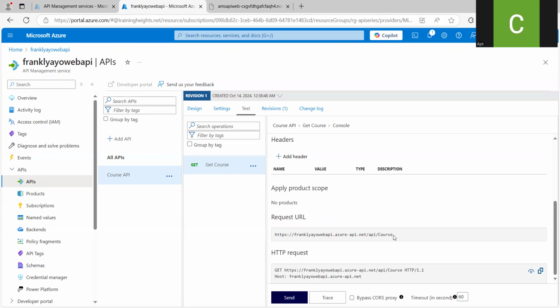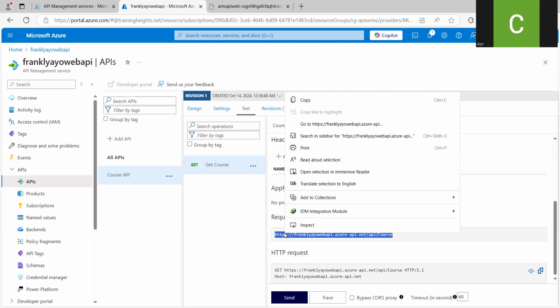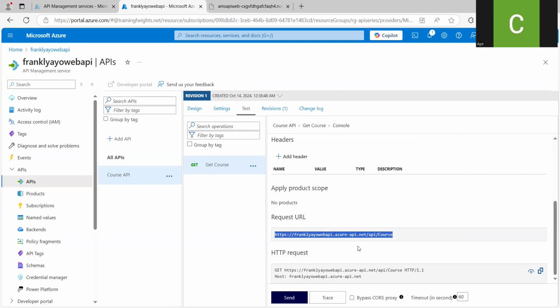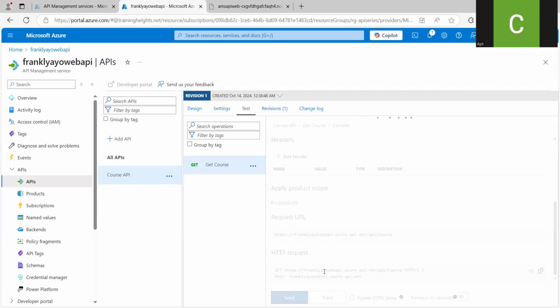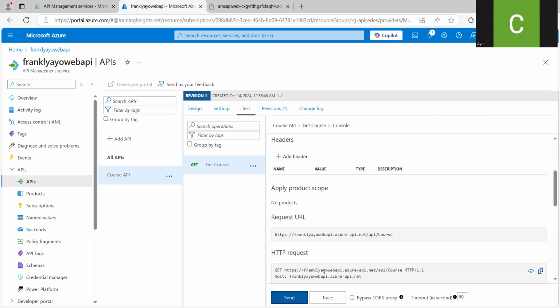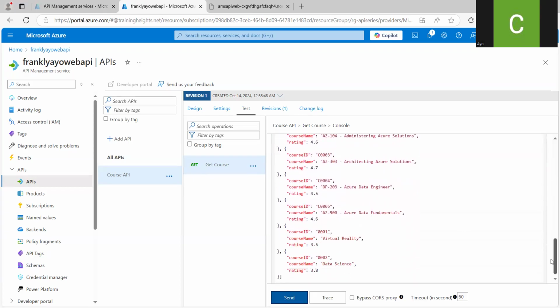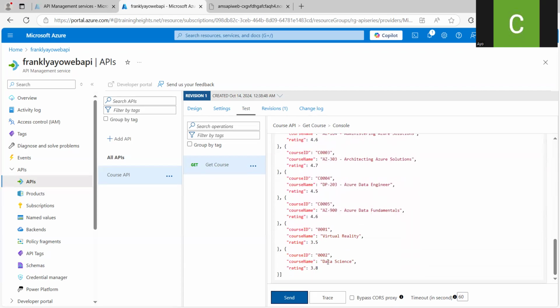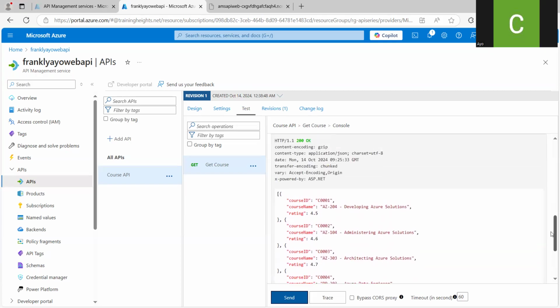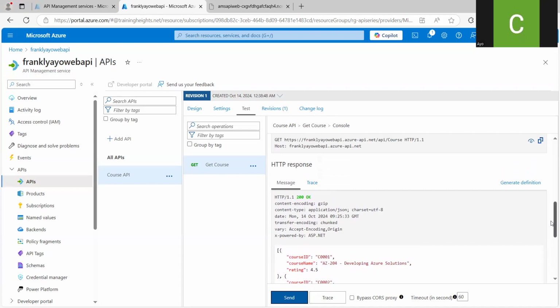So let me copy this because I want to show something. Okay, let me click on send. Now we are using this URL. So if you scroll down, you will see that you can still see the data, even the most recent information. You can see data science, which we added, virtual reality as well. Okay, so it's working.